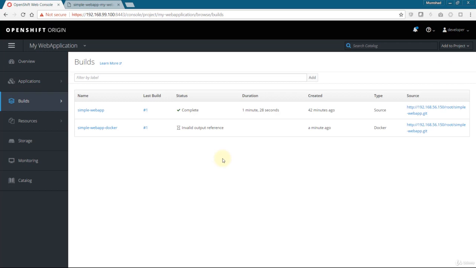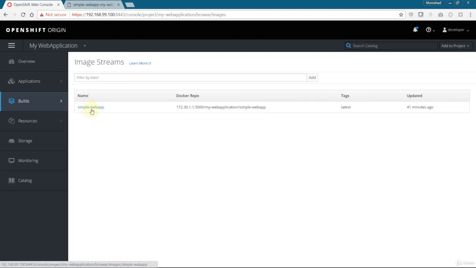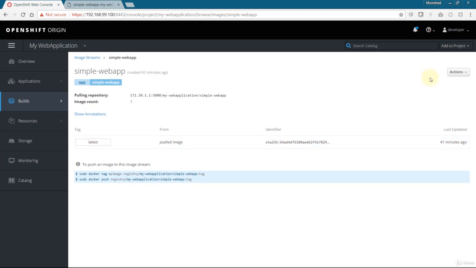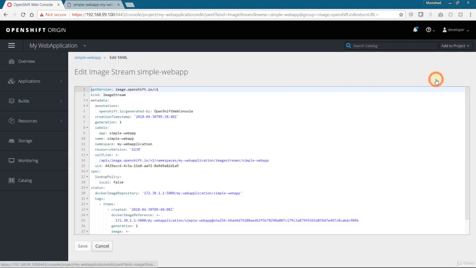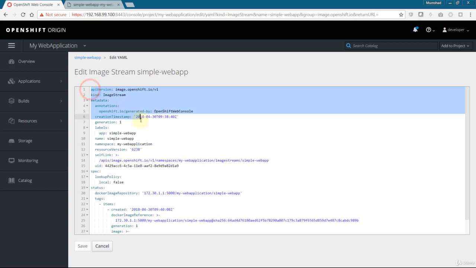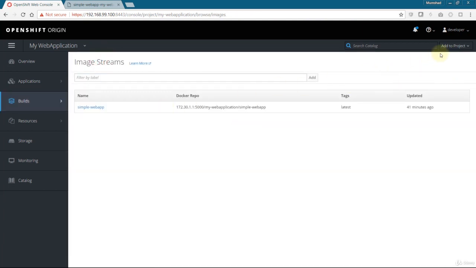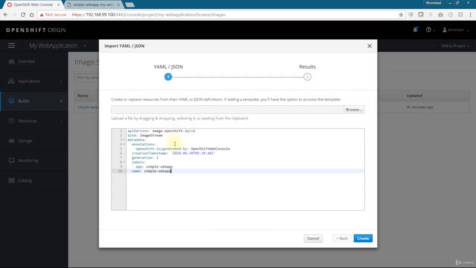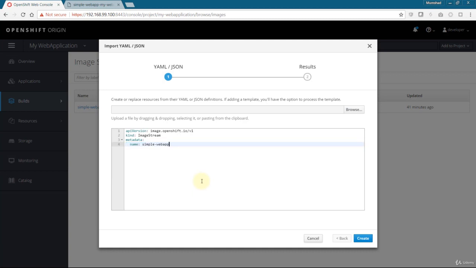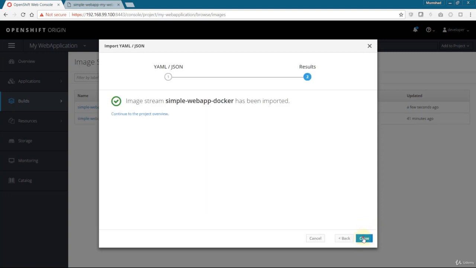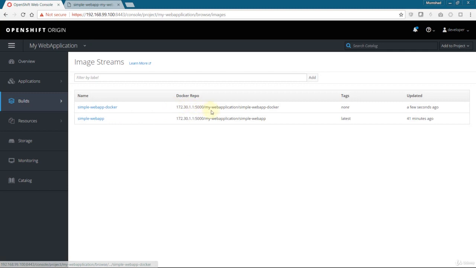And for that, I will use the existing image stream tag, which is simple-webapp. Copy its contents, and what we really need is the name of the image stream. I'm just going to copy the first few lines and create a new file. I will then get rid of the unwanted lines and only leave the name. I will then follow the same procedure I followed to create a new build configuration by going to Add to Project and selecting the Import YAML/JSON option and provide the image stream configuration details.